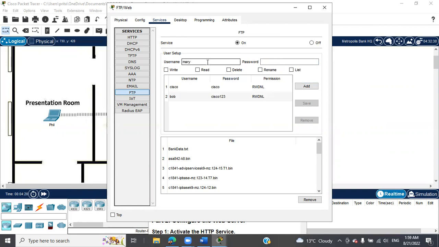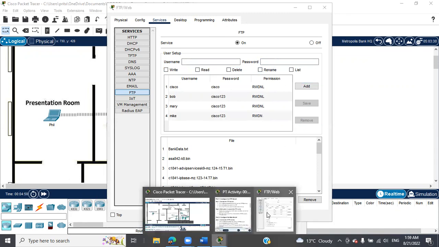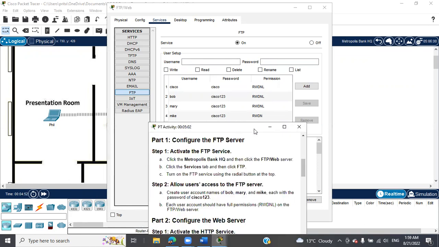Then Mary, Cisco123, give all permissions, and add it. The next person is Mike. Password, give all permissions, and add it. Now let us go for the next part.